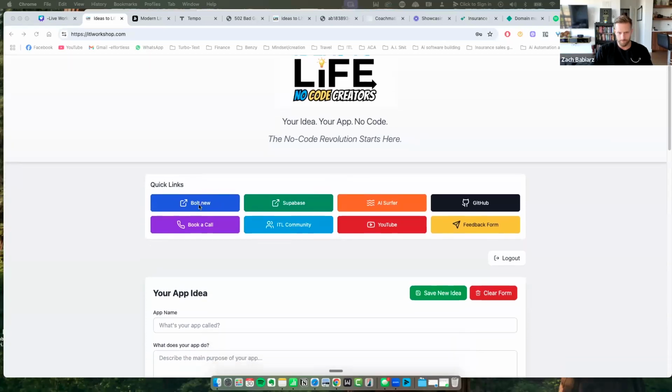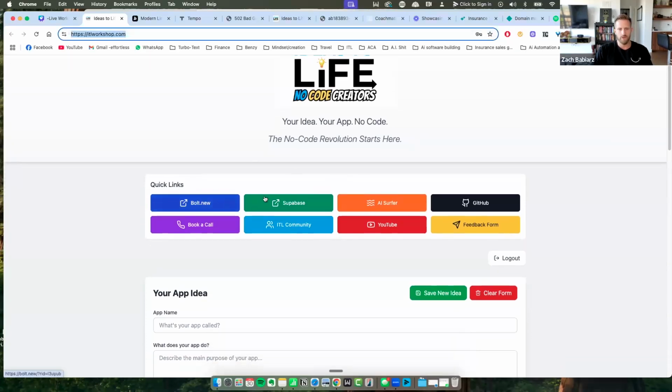So the quick links are bolt.new, Supabase, AI Surfer, GitHub. The top four are stuff you need if you want to vibe code. This one, not necessarily, but it's highly recommended. It's an AI mastermind that I'm a part of and I've been a part of for the last 2 years that my friend started. But Bolt.new, Supabase, and GitHub are key for vibe coding.